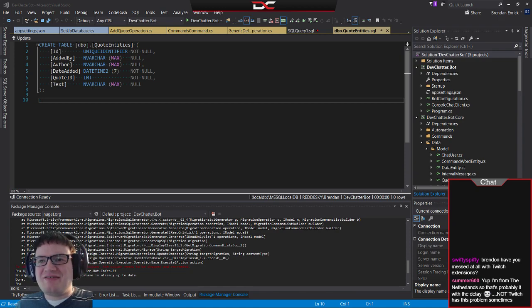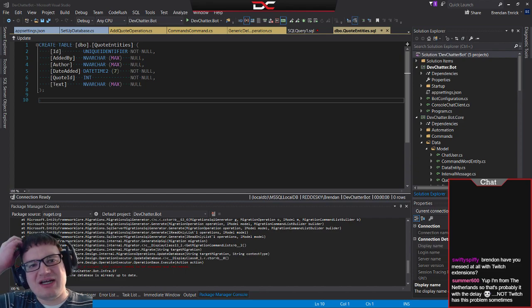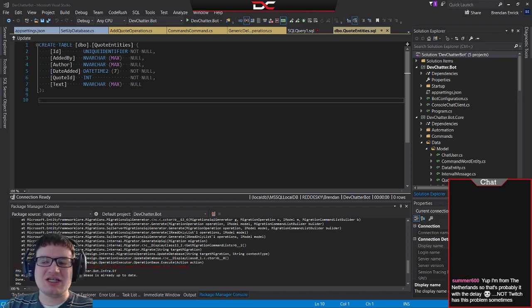Swifty Spiffy, I have not actually messed with the Twitch extensions yet, but I do intend to. It looks like some awesome stuff, and I love the fact that they've made it so that you can even tie into the apps, which is really cool. Yeah, Summer, if you're in the web browser, the delay isn't quite as bad.